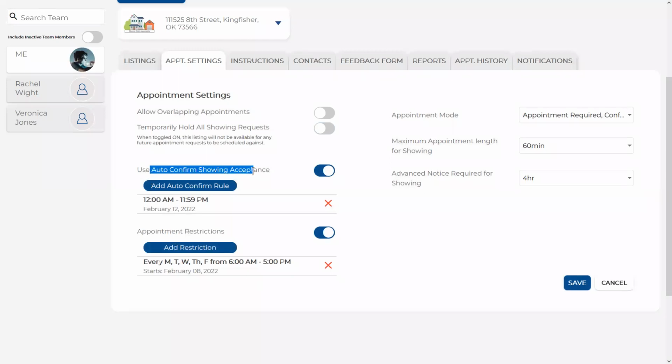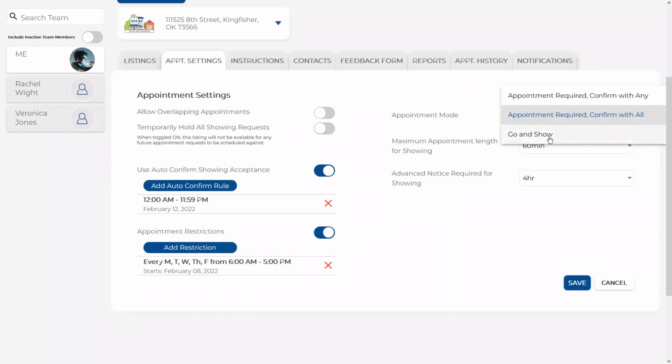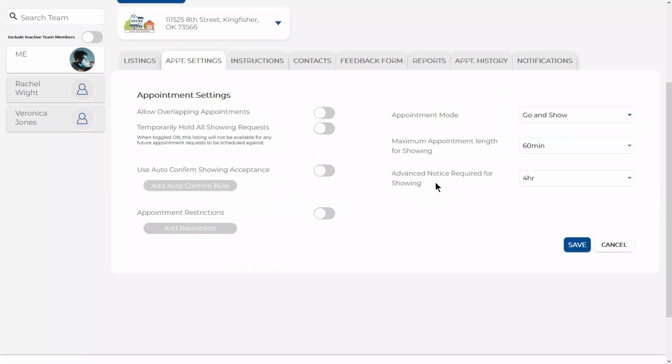Now, the use auto confirm showing acceptance and appointment restrictions actually follow pretty much the same basic functionality. There are toggles to turn these on or off, but let's talk about this auto confirm option first. We mentioned before that there is the go and show option. When we turn on go and show, it literally means that anybody and everybody that tries to schedule an appointment, barring any overlapping appointments if we have that turned on, will be able to get their appointment established. No muss, no fuss, just schedule a time, go out and show it.